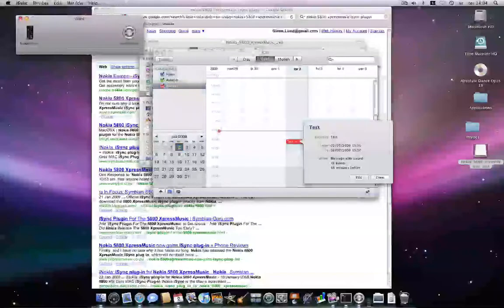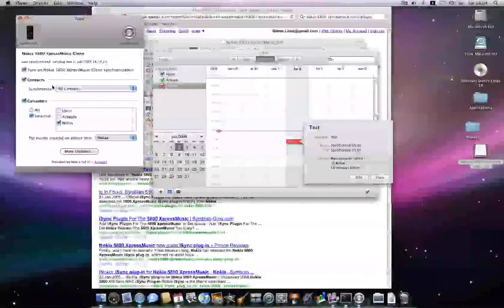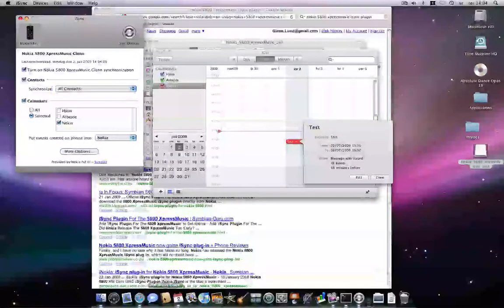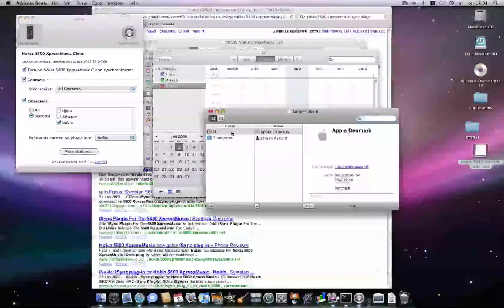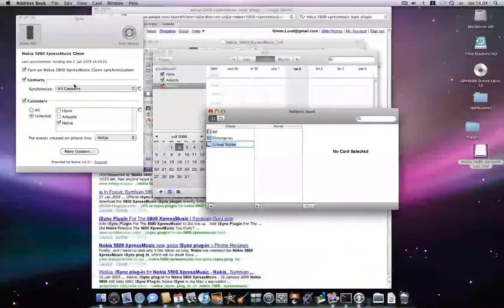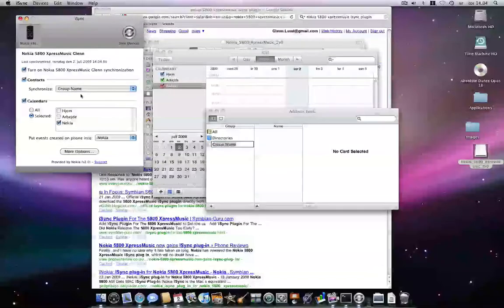And from within iSync I can just tell everything. I want to synchronize all my contacts, and no, maybe not. I can just go into contacts and create a new folder here, a new group name, and then I can just pick that. The same with calendars, you saw that. So that's how easy it is to sync your calendar and address book with your phone.